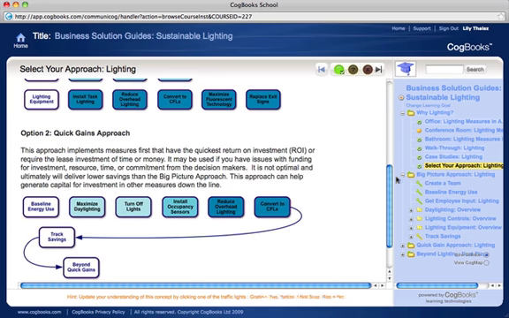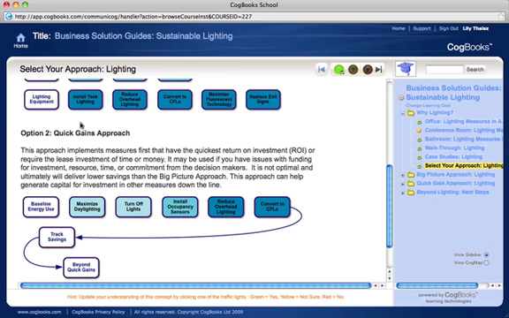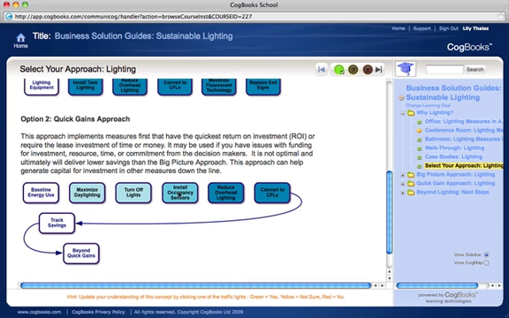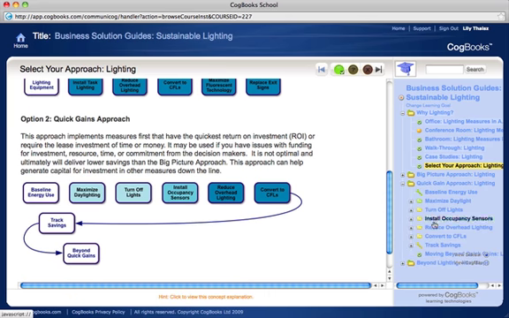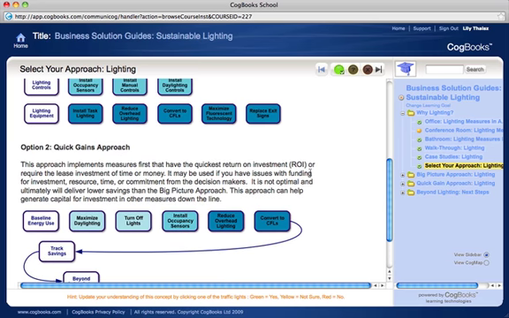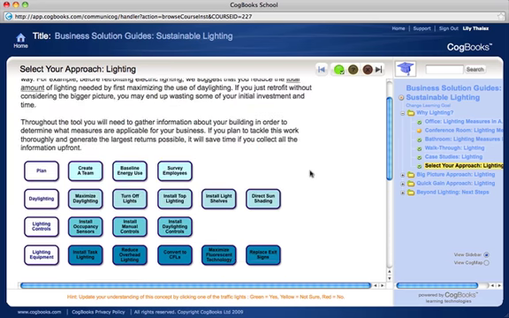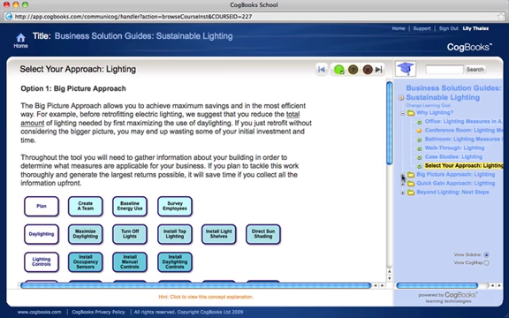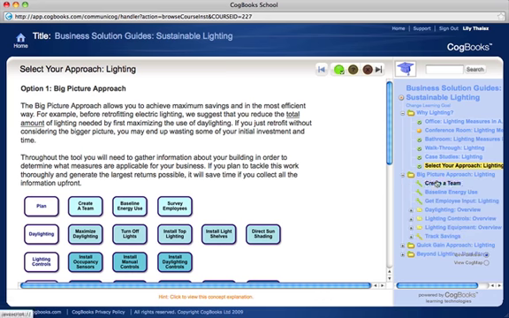The second approach is a quick gains approach, where it guides you through the measures with the highest ROI, return on investment. The quick gains approach also helps you track your savings so that you can put those savings generated into larger investments moving forwards. We strongly encourage wherever possible that businesses take the big picture approach.